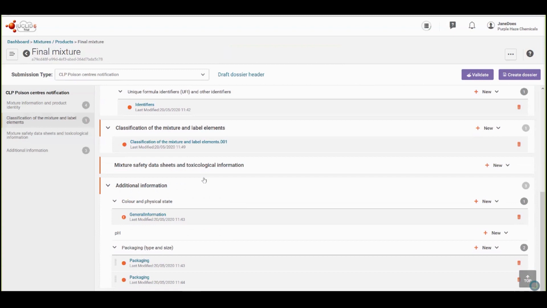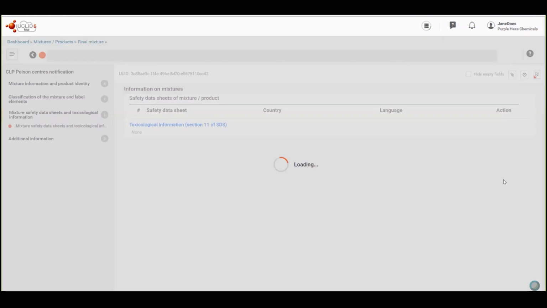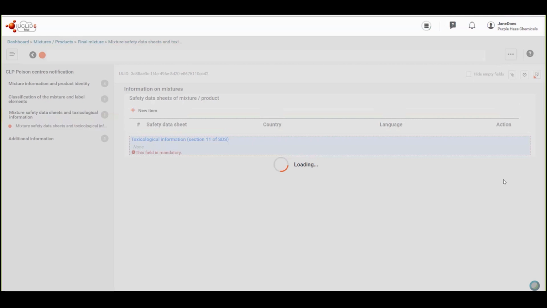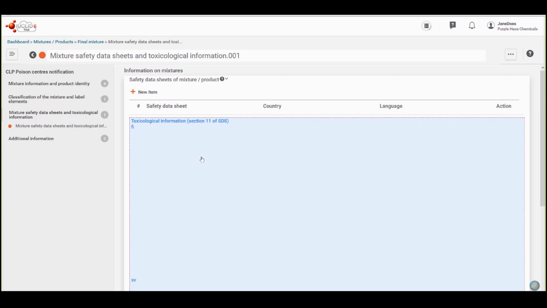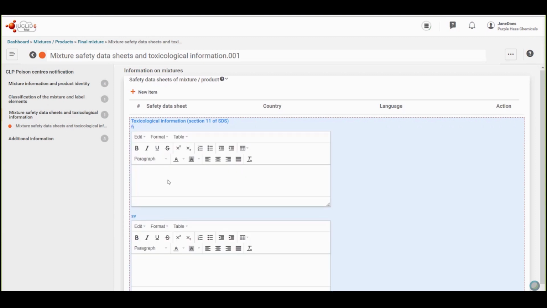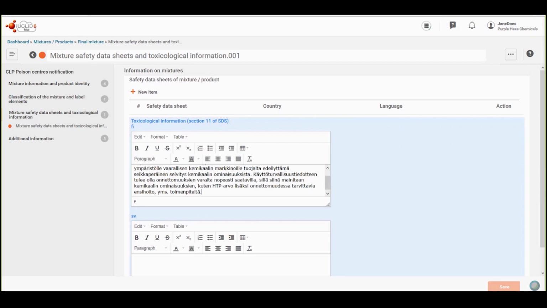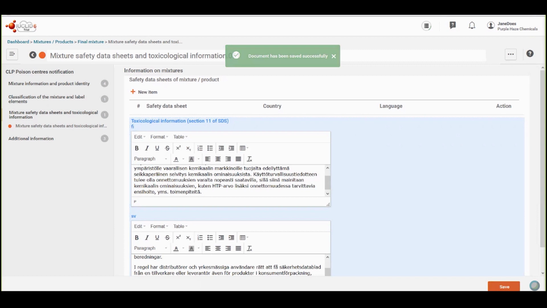Now I would like to show you how to add the toxicological information into a new document. I create the new document and open the toxicological information fields. Again, I need to enter the information in both languages. As an example, I indicate the text required. I save and go back.